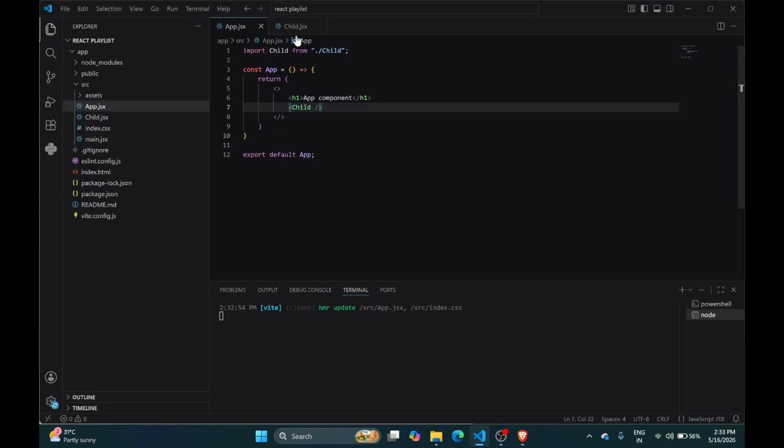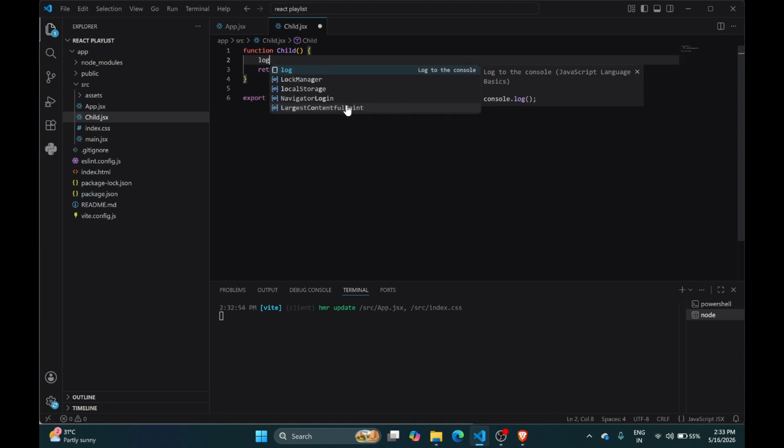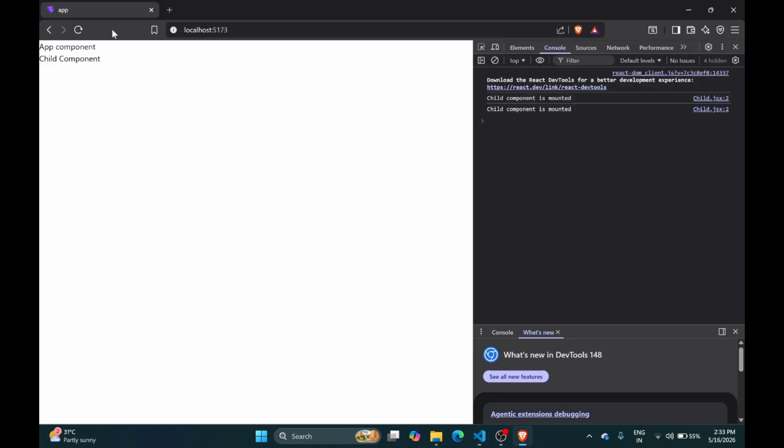So we'll see what the mounting phase looks like. I just do a log, child component is mounted, right? You can see when I refresh, we are getting it twice, right? So why are we getting it twice?